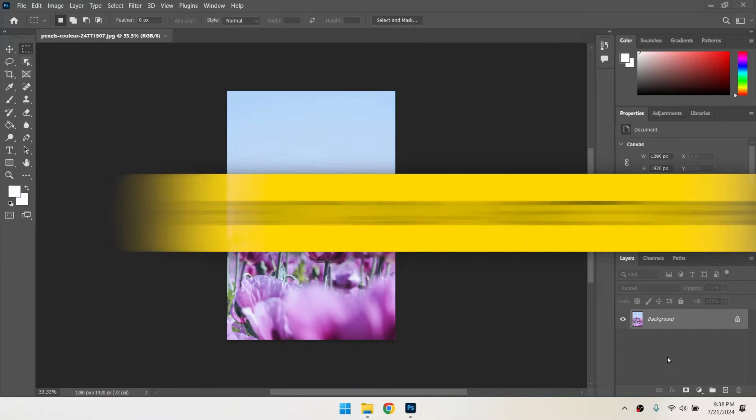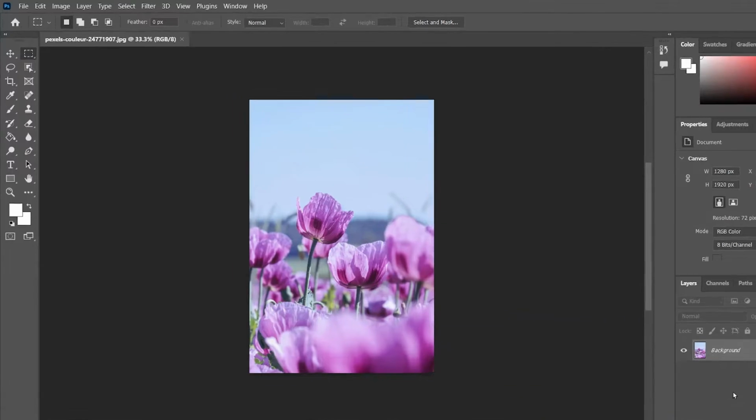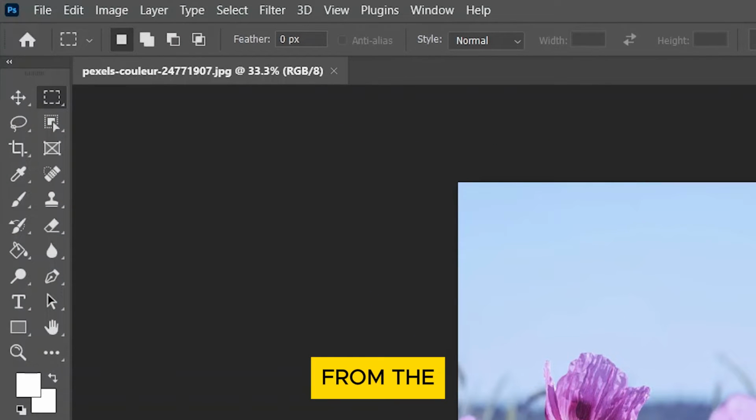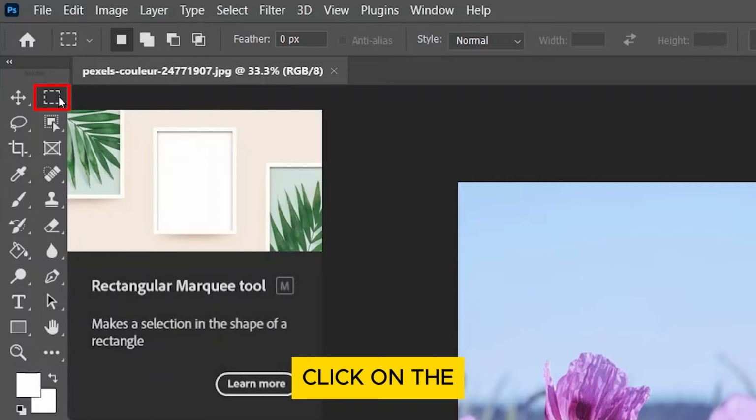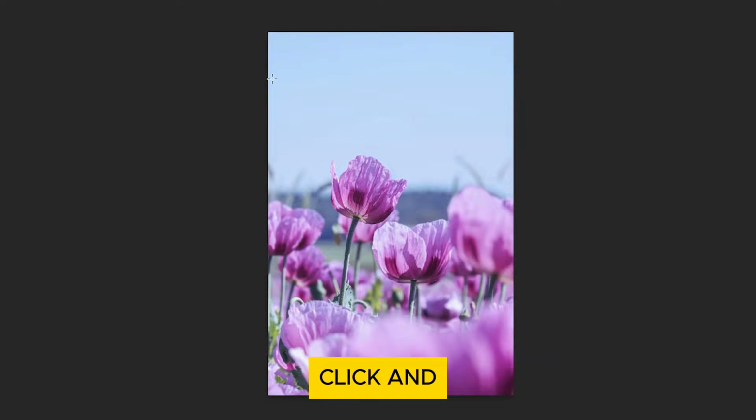Let's get started! First, we need to create a selection for our vignette. Select the Elliptical Marquee tool from the toolbar on the left. If you don't see it, right-click on the Rectangular Marquee tool and choose the Elliptical Marquee tool. Click and drag to create an oval selection around the area you want to keep unaffected by the vignette. Don't worry if it's not perfect, we can adjust it later.